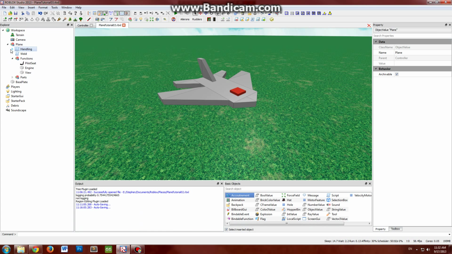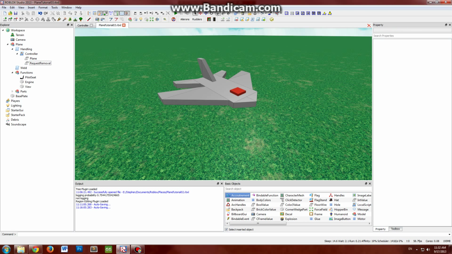we see that the only new things we added were the handling script here, and the controller script here, the local script, and the two objects inside the local script. The plane is an object value, request removal is a bool value object. And that's it for this tutorial.